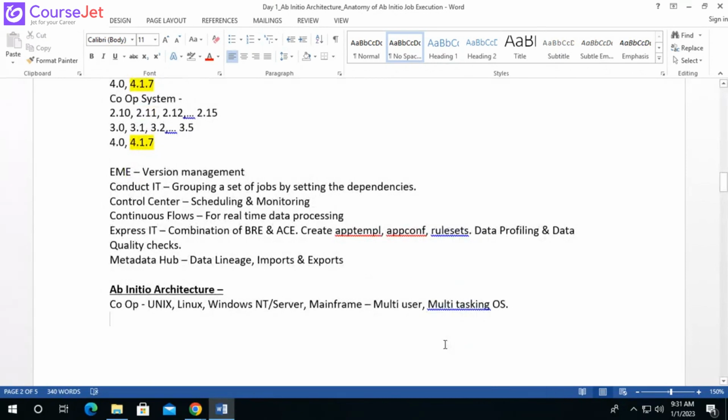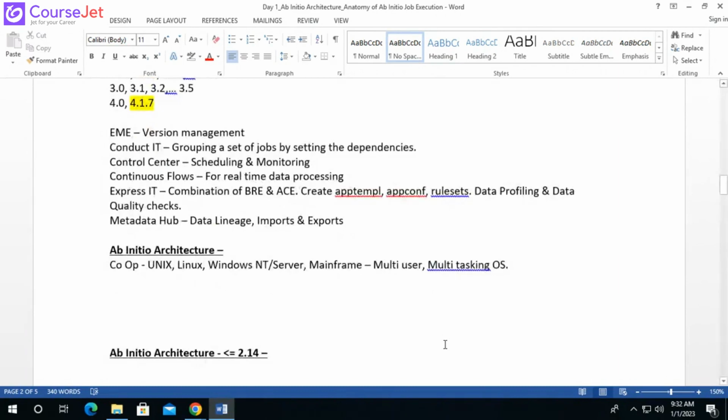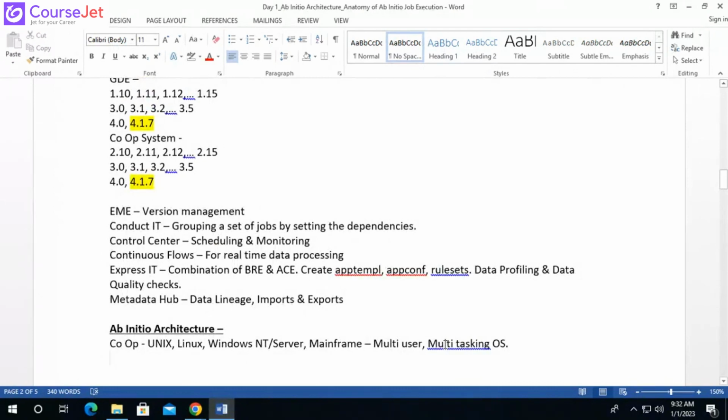So what do you mean by multi-user? What is a multi-user operating system? Multiple users, or the same user, can log into the same machine multiple times. That is again sessions, right? So a user can have multiple sessions.